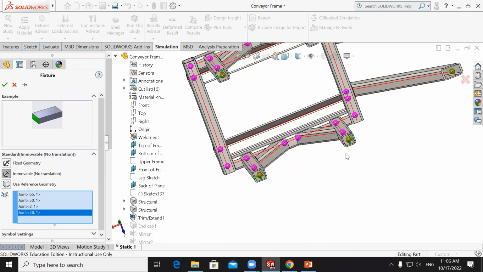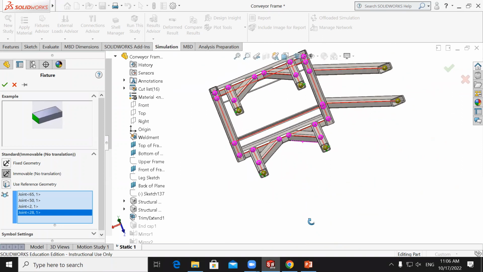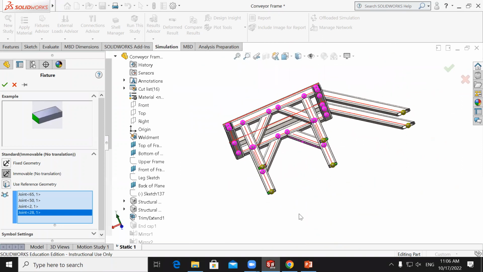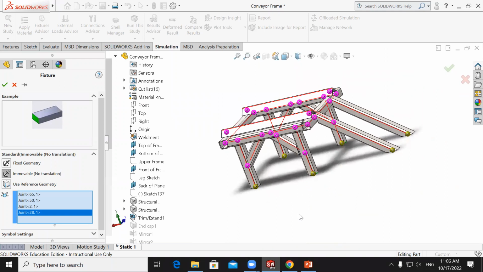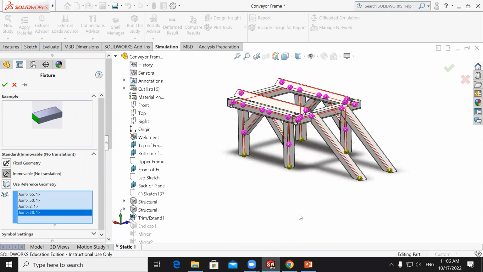Select joint. Because now the program sees your structure as just a single line on each beam, not all of the profile. So you can select by the joint. Okay, the fixed geometry standard used as immovable, just no translation. Okay, and that's it.